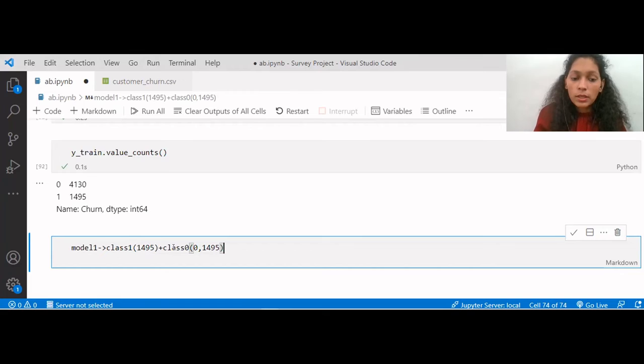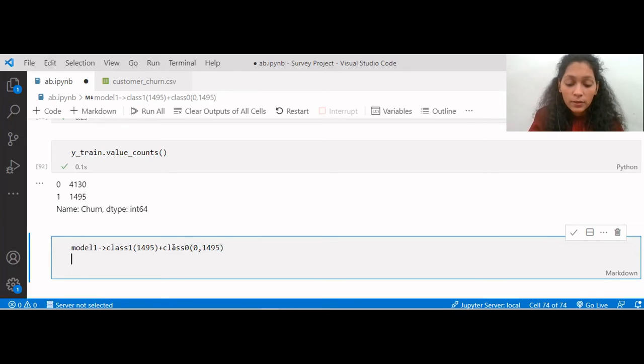In the first model, class one will have the minority class, because it was already having the 1495 records, and we are dividing the majority class into three parts according to the rough ratio we got in the difference of the imbalanced data set. So we are going to differentiate it into three models.